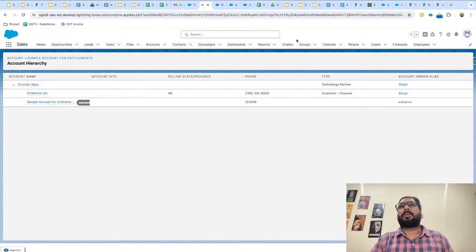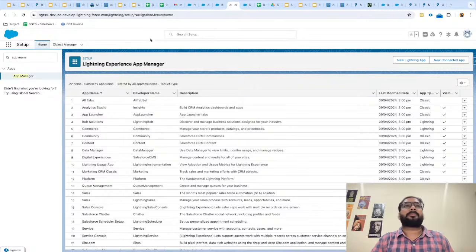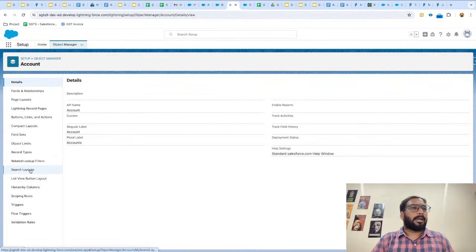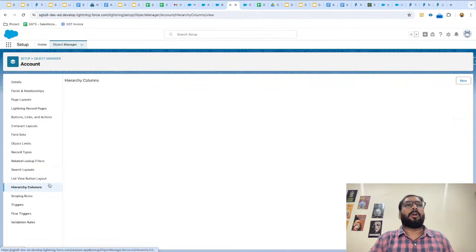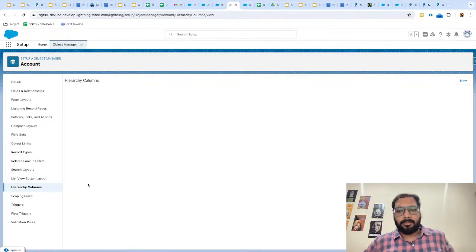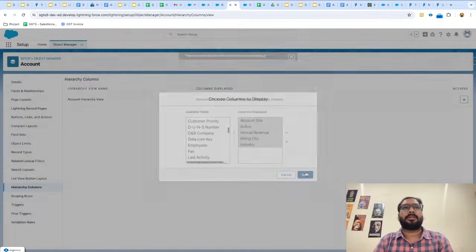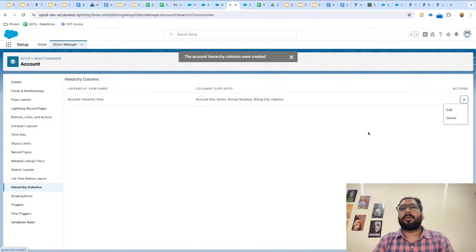Now, if you want to modify it, let's go to the backend, object manager, and if I open accounts, I think here we have this hierarchy columns. So in the backend under object manager, you will find this feature, hierarchy columns. If you want to modify those hierarchy columns and show different fields, click on new, and from here you can pick, let's say, account site, active, annual revenue, billing city, and industry. So these 5 fields I am picking, clicking on save. Okay, so this is created.